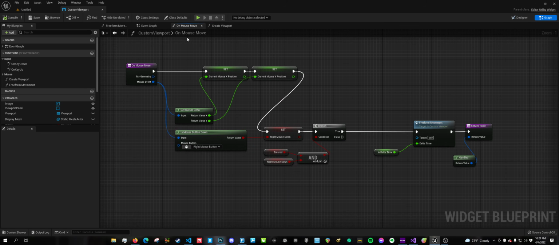The next thing you're going to want to set up is on mouse move. I'll explain how this section works, and then we'll get into the actual camera movement, which is this part here. The first thing we're doing is setting the current mouse X and Y position from the cursor delta, and that's coming out of the mouse event. What that's going to do is give us the distance that the mouse has traveled since the last time this event was called, which is basically every single time that the mouse moves. And this will be used for setting the rotation of our viewport camera.